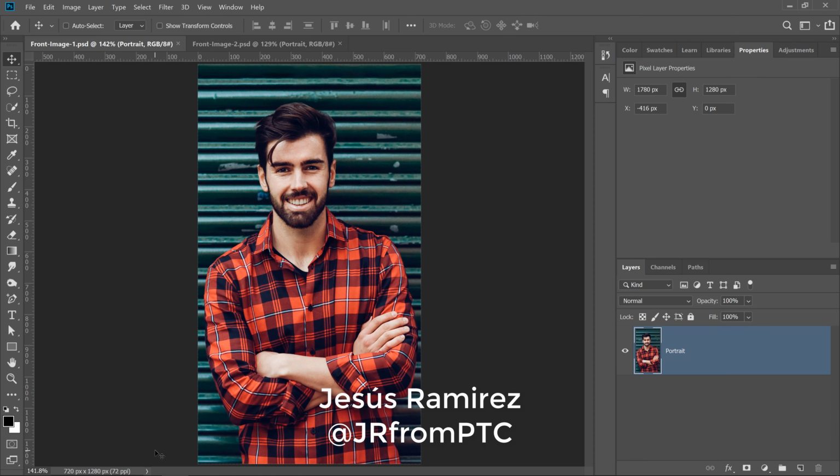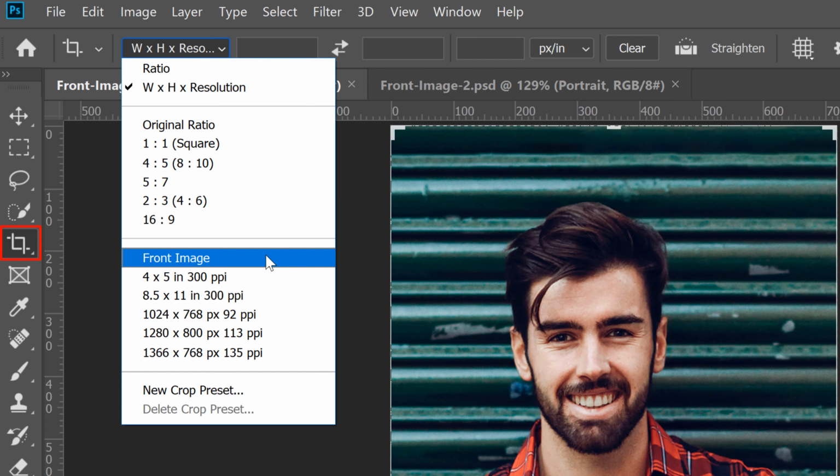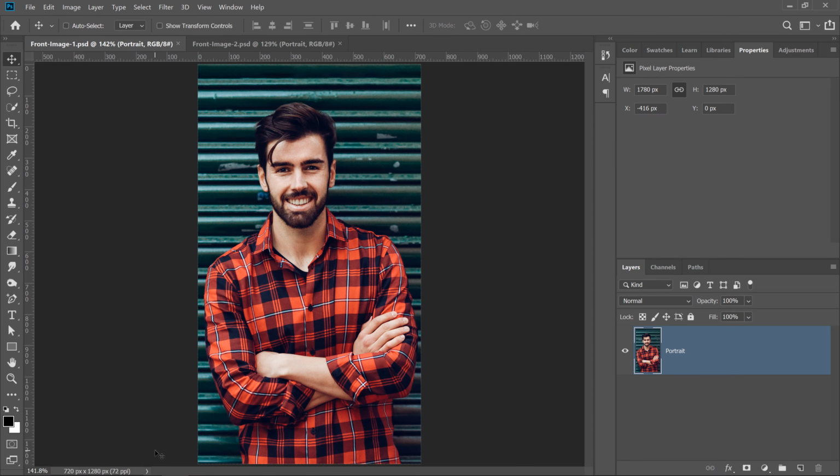I'm Jesus Ramirez. In this 90-second Photoshop tip, I'm going to show you how to easily crop and resize an image using the dimensions and resolution of another. We will use a little-known feature within the crop tool. Let me show you how it works.